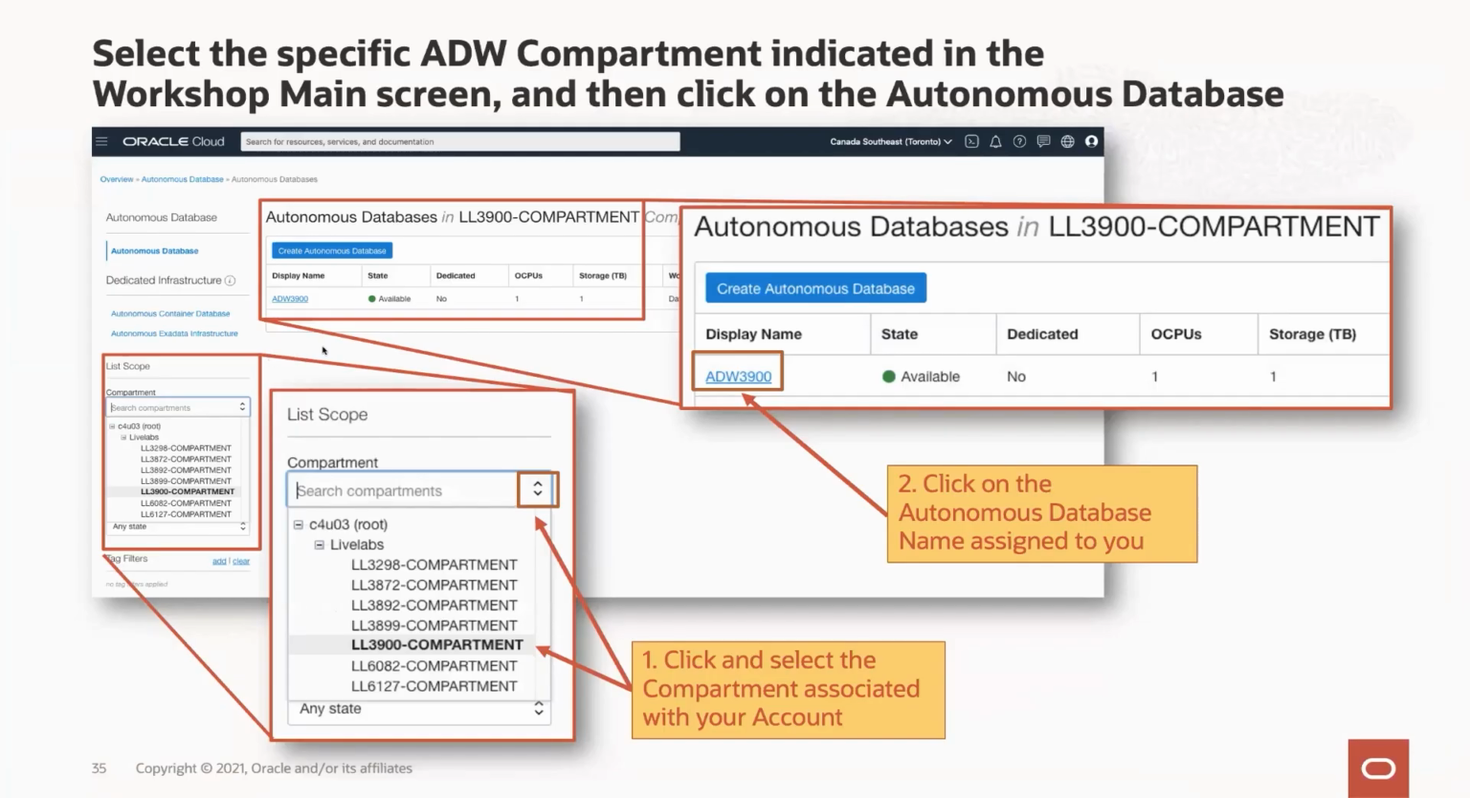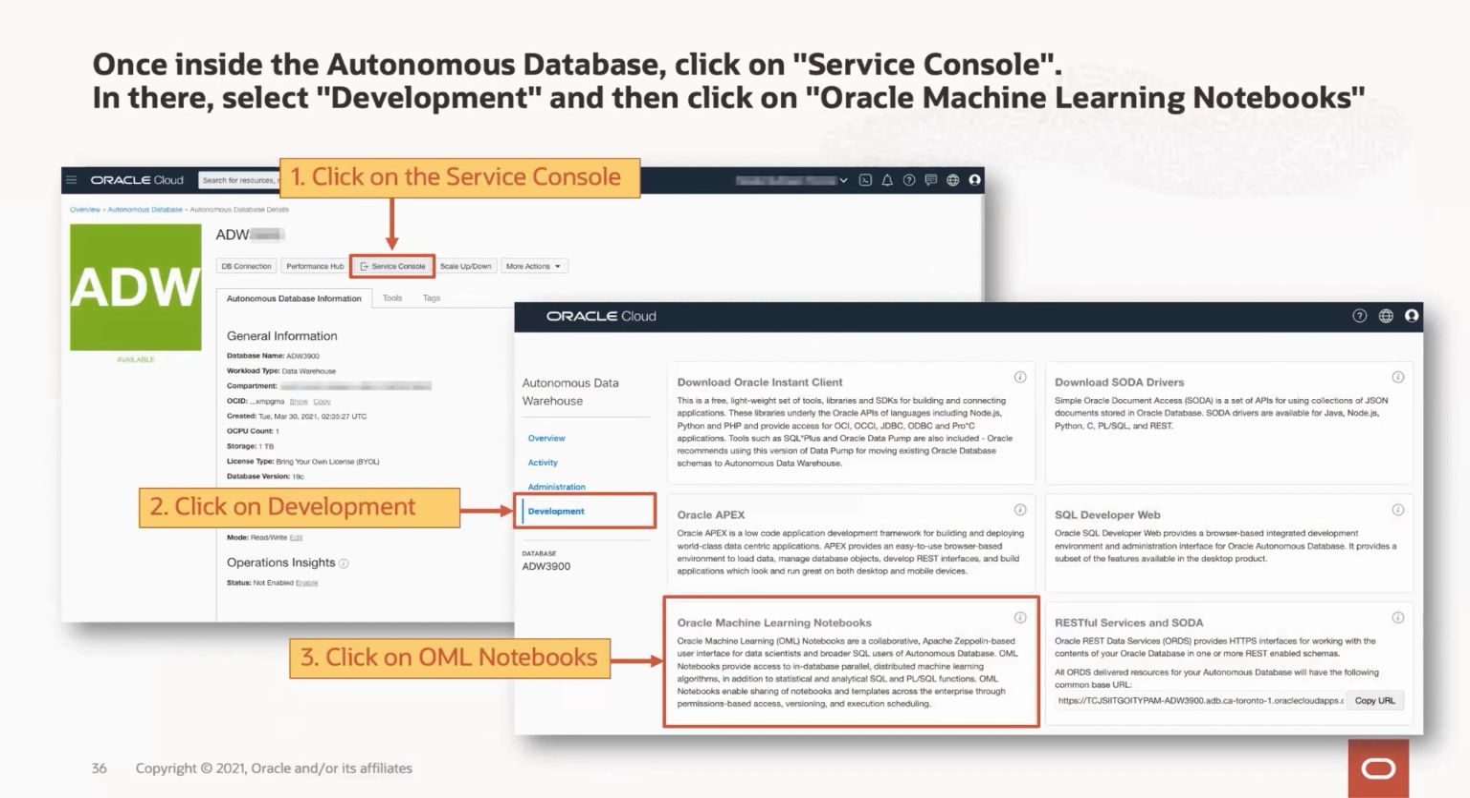I'm in the autonomous database main page now. And what I'm going to do now is click on the Service Console button at the top. Then on the left-hand side, after I click the Service Console, I'm going to click on Development. And then I'm going to be able to see the OML Notebooks.